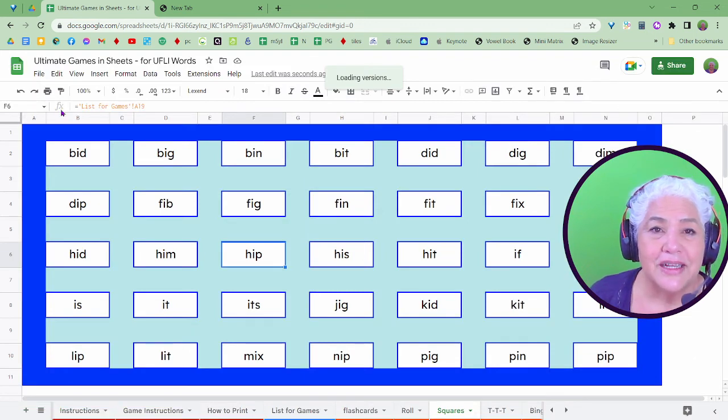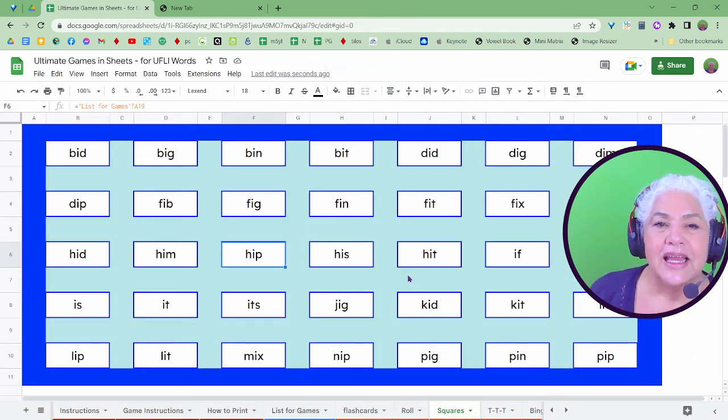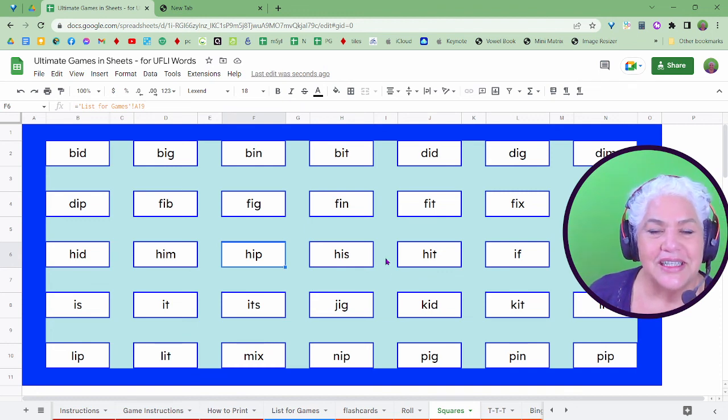So I hope that helps. And if you have any trouble when you break a Google Sheet, do the version history, go back and restore one that worked. And if you have any other trouble, let me know.